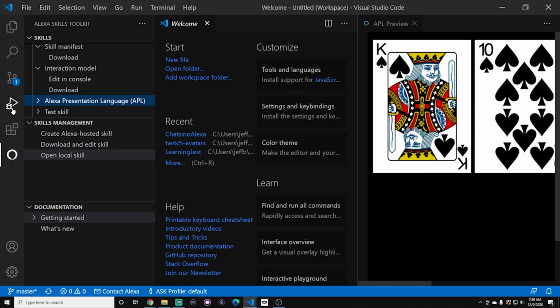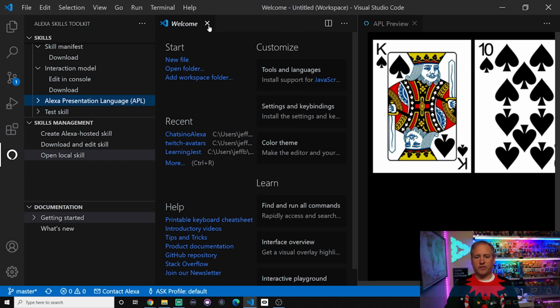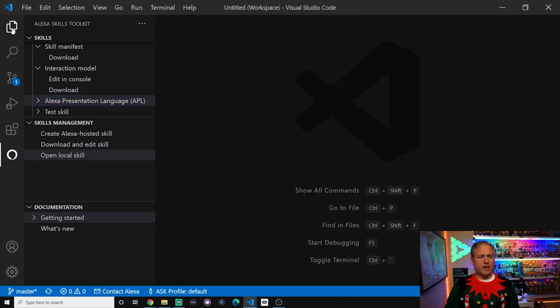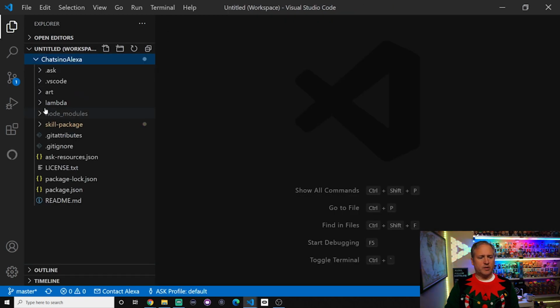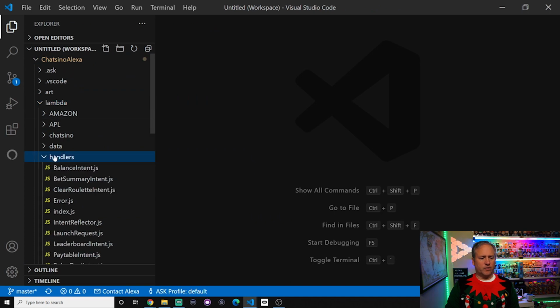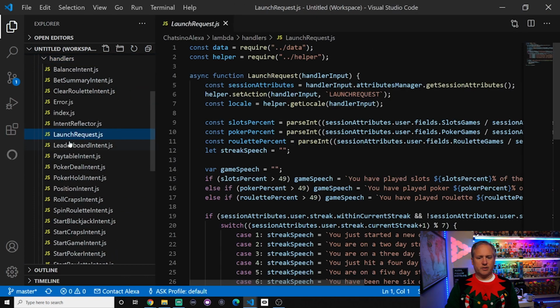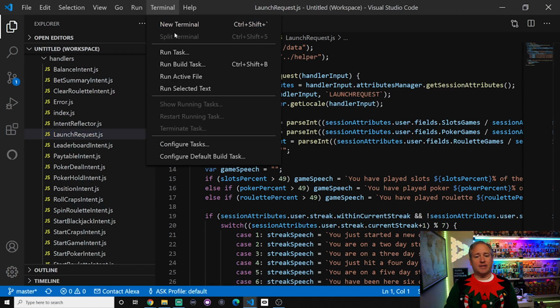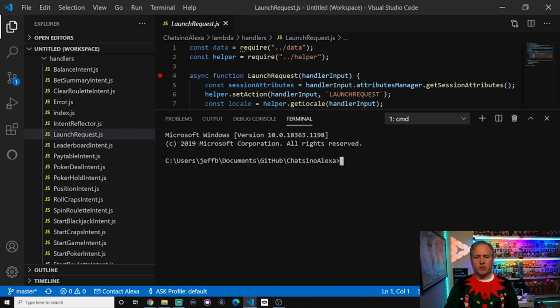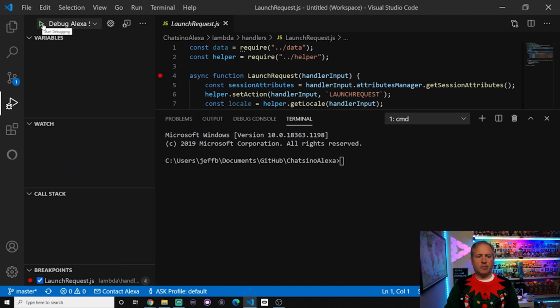So what I'm going to do here is I'm actually going to close all these files down. And let's go find a file in my project. So we'll go into Lambda, into my handlers folder, and I have a file called launch request. And on our launch request, I'm going to set a breakpoint. What this will allow me to do is run my skill and then also be able to set breakpoints and see what's happening at that exact moment. So we'll get a terminal open so we can see what's happening here, and let's go to local debugging and choose to debug our Alexa skill.